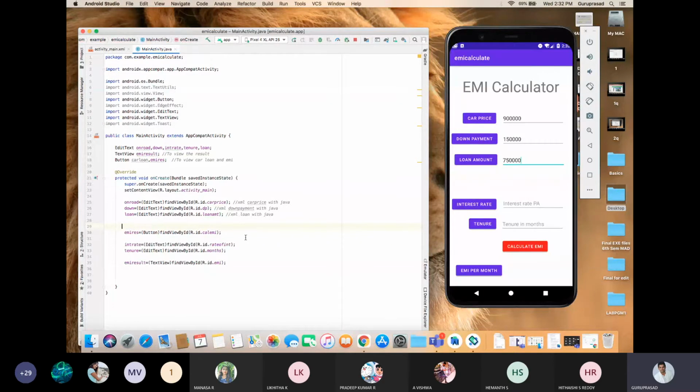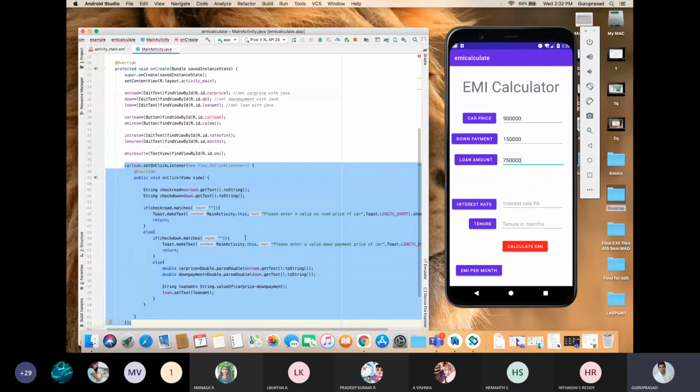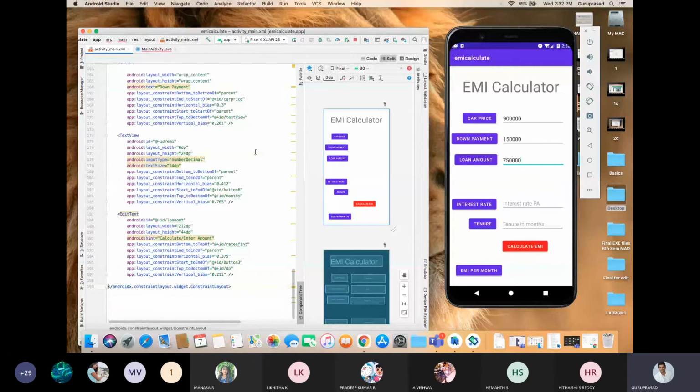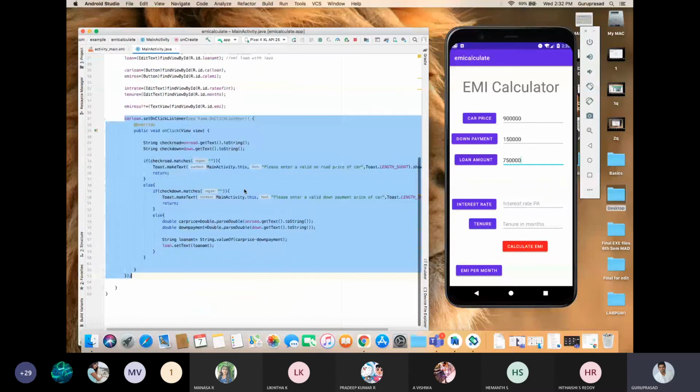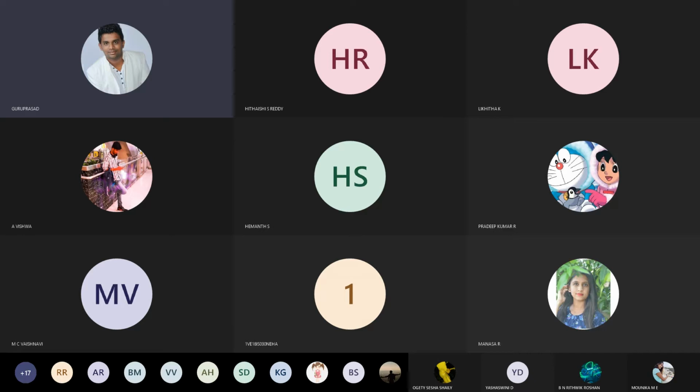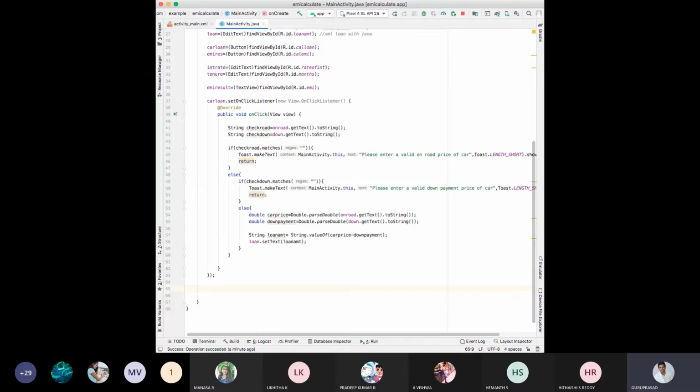Okay. Next, I'll control Z. I'll undo this. Okay. Fine. I'll undo the things. Okay, fine. Next. Now loan amount we got it. Yes, loan amount we got it. Now we need to calculate the EMI by taking the tenure and the interest rate. Correct?